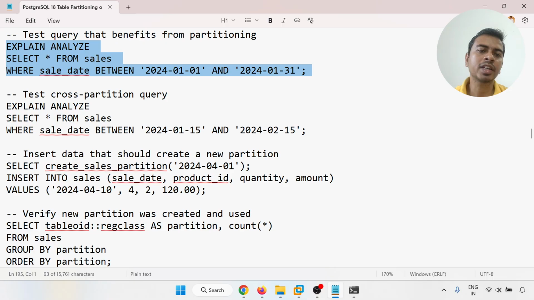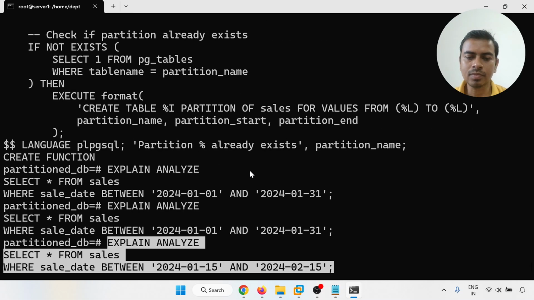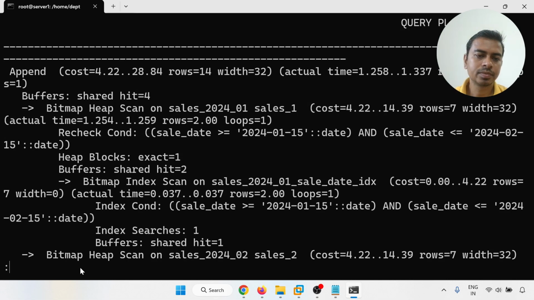So test the cross partitioning query. This is in partition one, this is in partition two. So we can analyze this one also. So we are able to search. Okay.